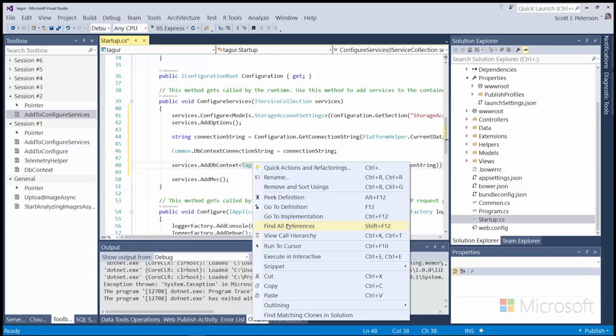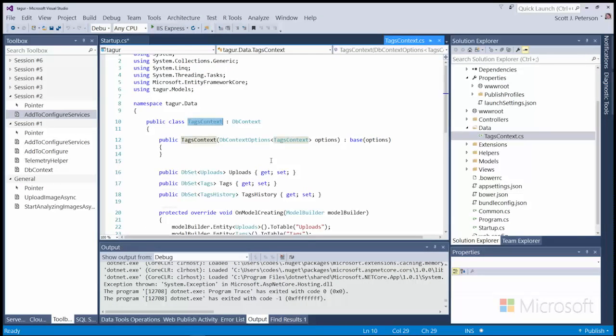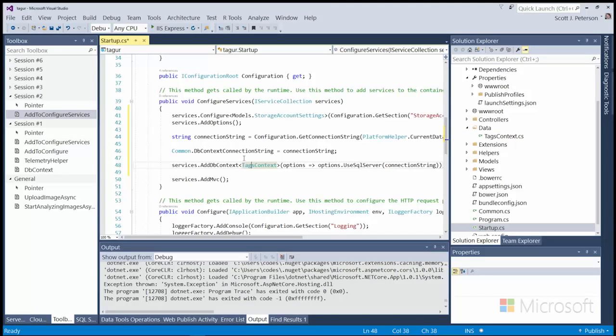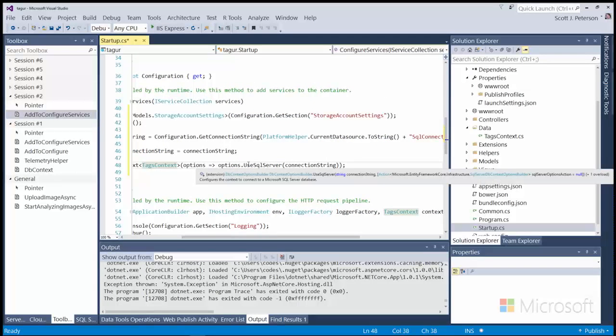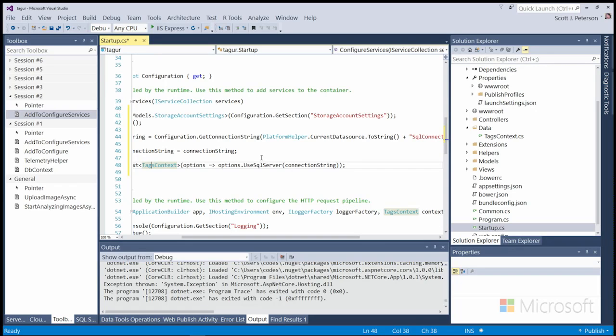So if we were to just go take a look at that real quick, you'll see that I've just got these DB sets that in this instance map back to tables. So I've got these three different tables that are attached to this tags context. And then I'm saying use SQL Server. And now there's a bunch of different options I can give this, but I'm using SQL Server.